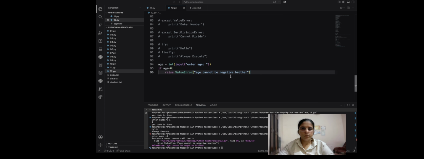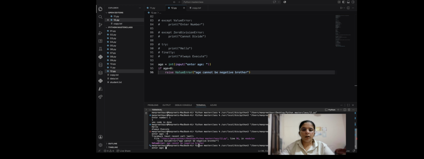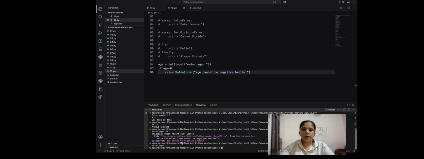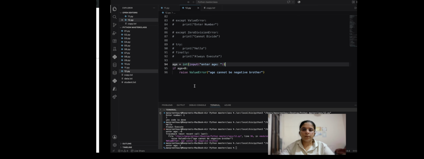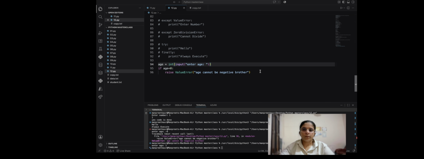Okay, we have got that age can't be negative, brother. ValueError. If I run this code again, age is 1. Enter age 1. Okay, yeah. Else print.